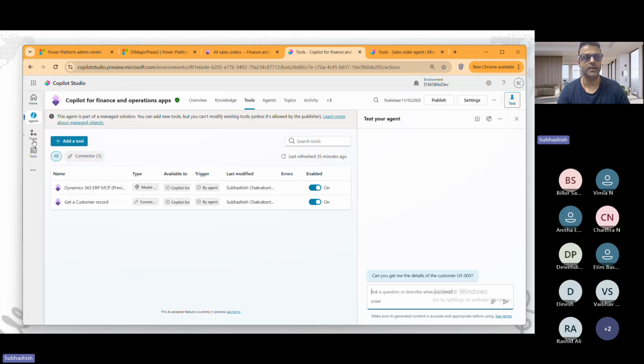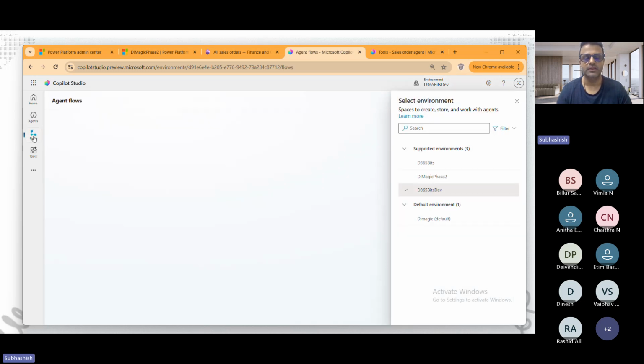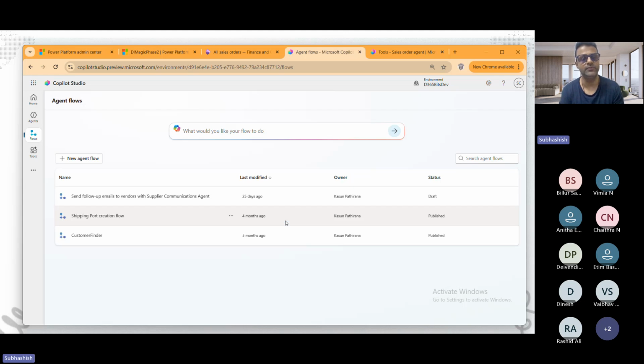If I go to my Copilot Studio, this is my environment, where I can choose my environment from here. If I go to my flows, here are the flows that I have created. It's going to take a couple of moments to load. Previously, you had to create all your flows outside, in powerautomate.microsoft.com. That has now shifted, and we call it agent flow.